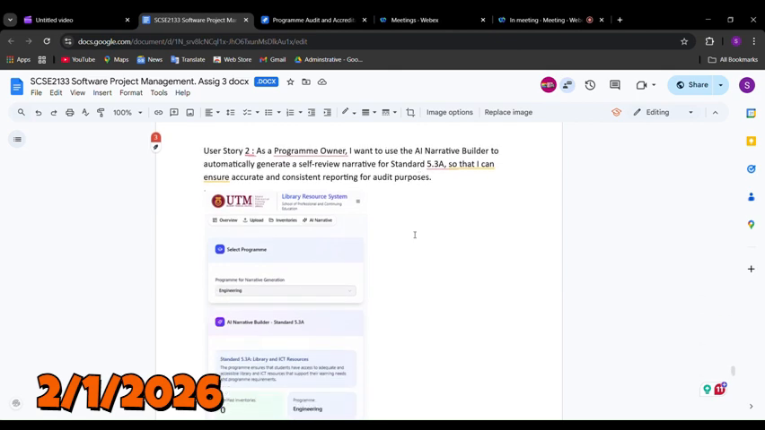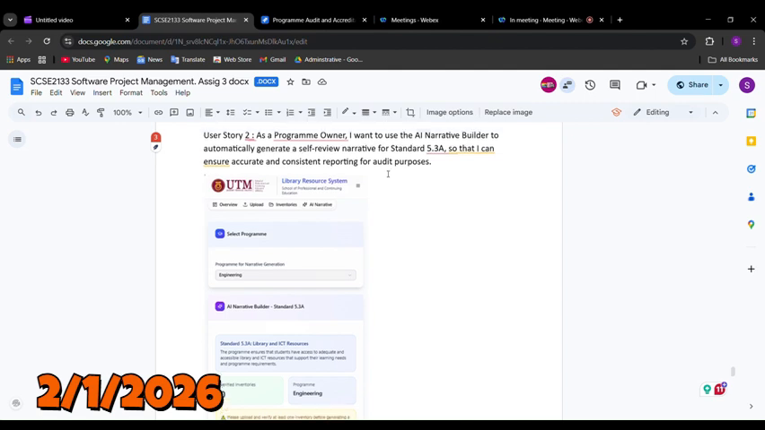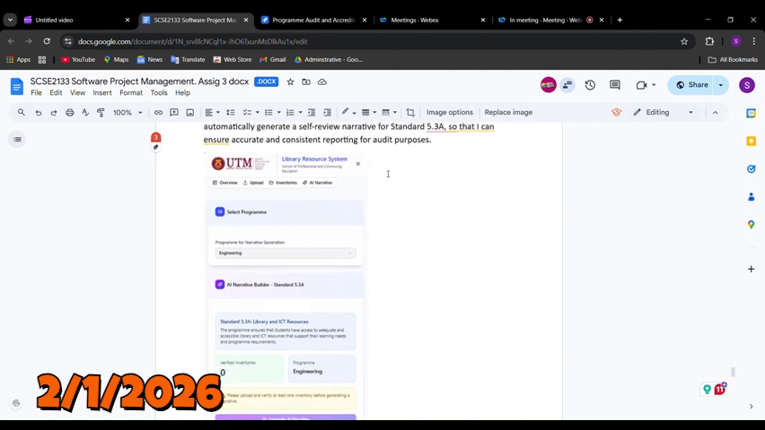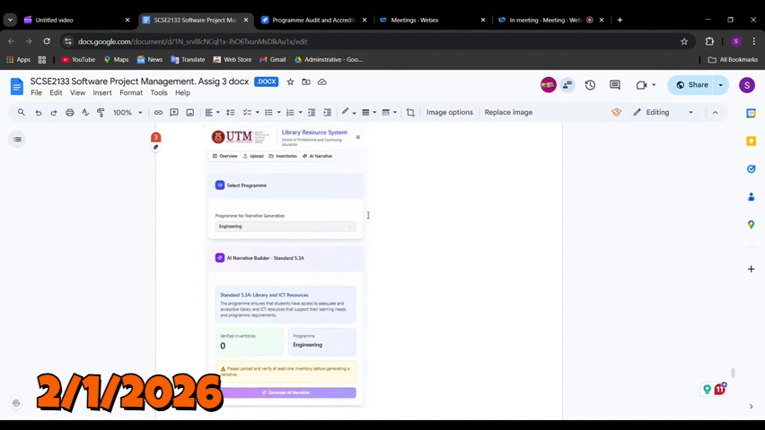As a program owner, I want to use an AI narrative builder to automatically generate a self-review narrative for standard 5.3 so that I can ensure accurate, consistent reporting for audit purposes. For the AI narrative section, we can select any program that we want, like engineering or biomedical or computer science.